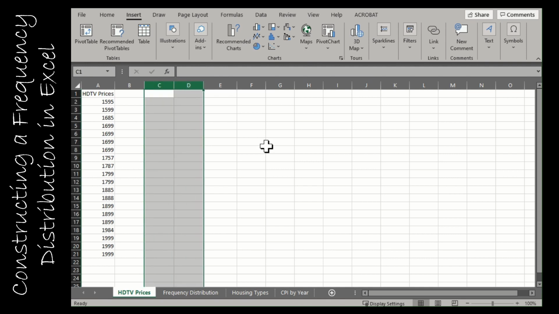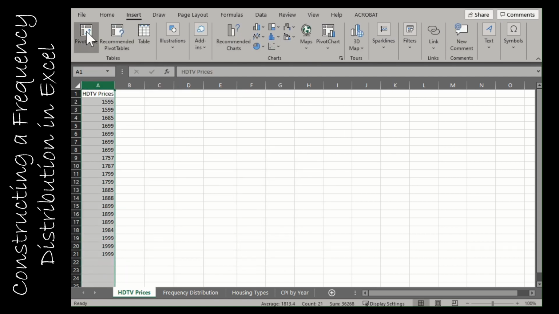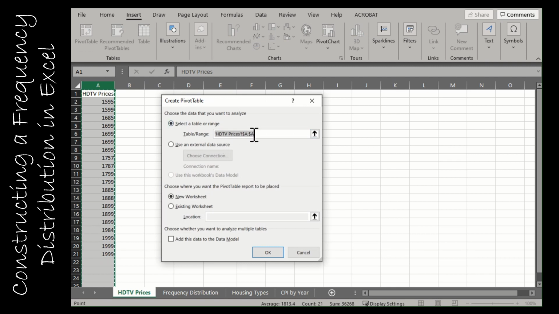So instead, I'm going to go to the Insert tab, and I'm going to choose Pivot Table. Now, if I had chosen the data before I clicked Pivot Table, notice it's going to pre-populate with HDTV prices, which is the page in which the data is located, and then A to A, which means column A. So the first step is to select your data. The second step is to choose where you want it to be placed. I could do a new worksheet, and it would just add a worksheet here at the bottom. Or I could choose the existing worksheet and choose the location.